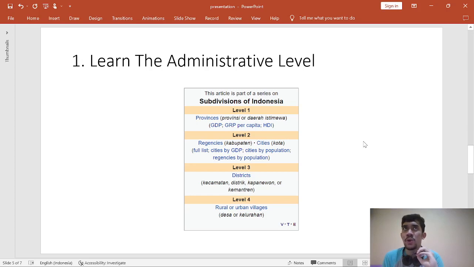And as far as I know, the US has their own system, with states. Indonesia doesn't have states. Or in Japan, I think they have districts as their second level. I don't know, but yeah, learn the administrative levels specifically for your country, or the country that you want to make the map for.